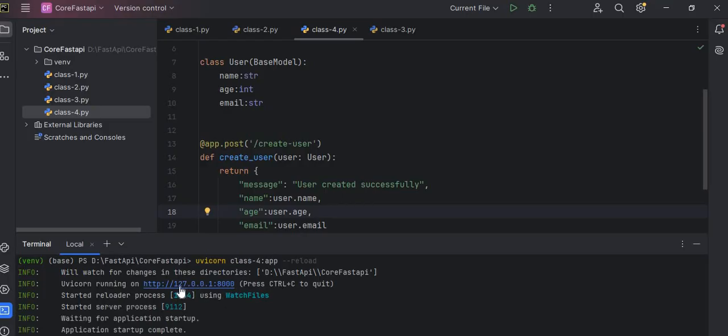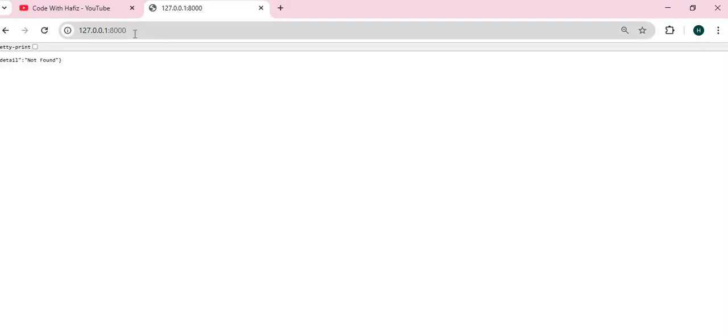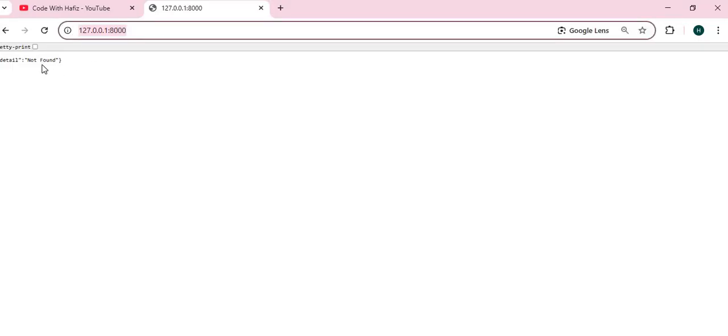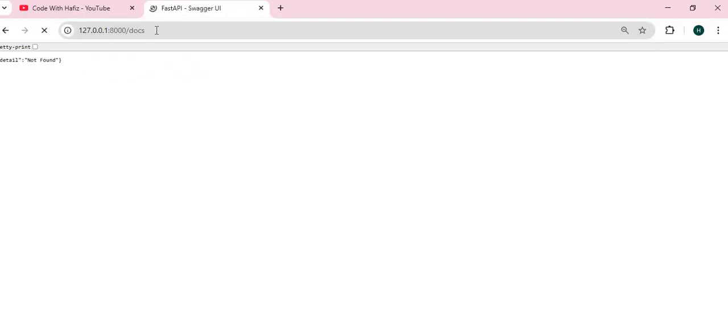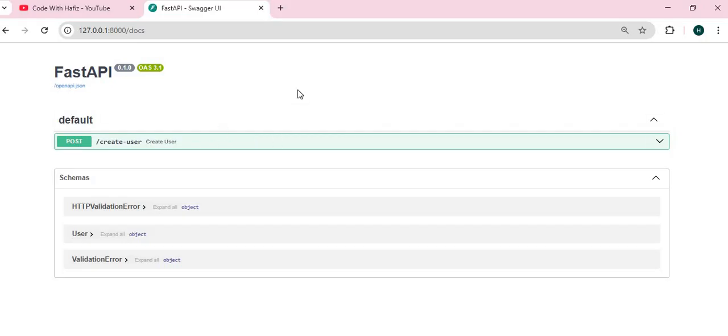Our app is running on this IP address and the port is 8000. As you see, when I open this in the browser, it says detail not found, and if I go to docs, FastAPI Swagger UI documentation, you see in this app we have only one endpoint with HTTP method POST. The route name is create user.